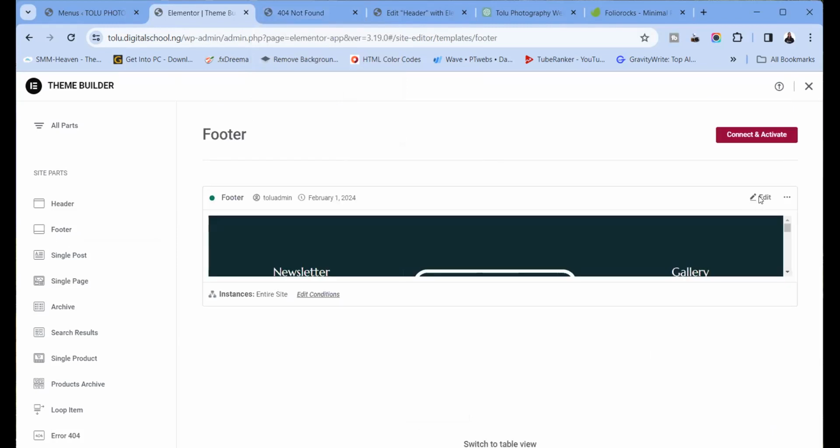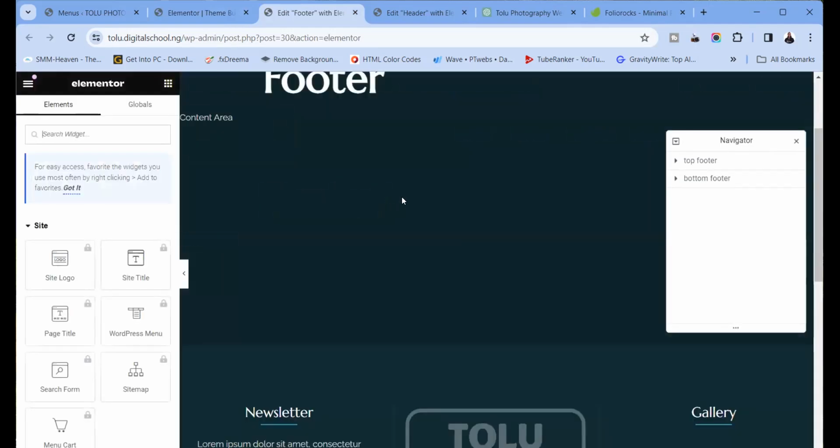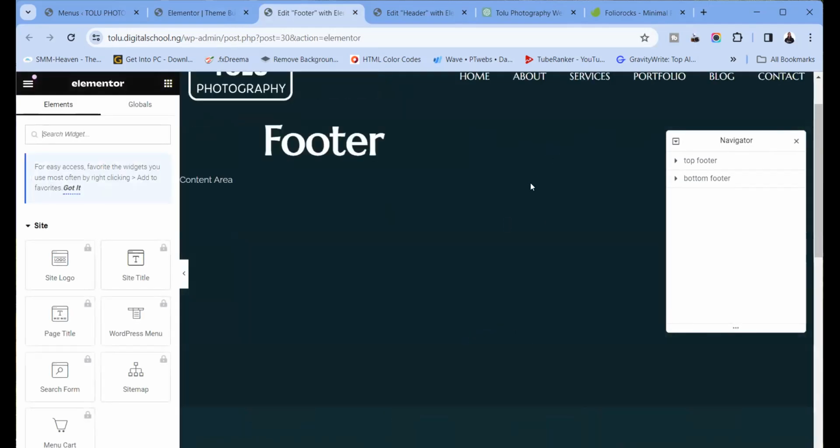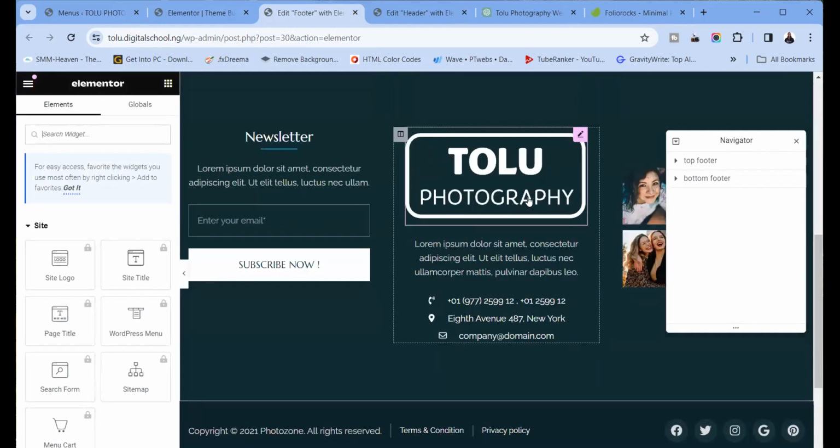Okay, so footer, come here. So footer, this is the footer of my site. Remember, the header is sorted already. So this is the footer of my site. And then my logo is already there, right? So now let me go to my contents, okay?